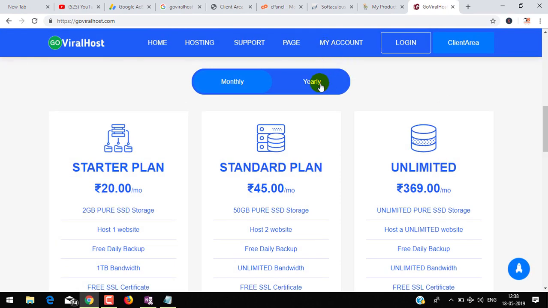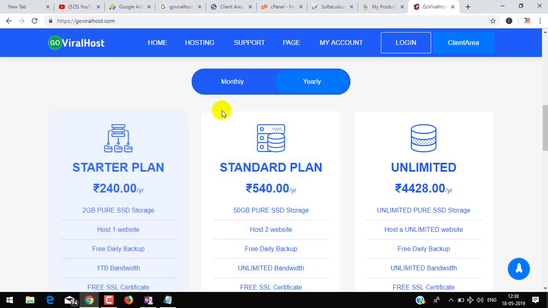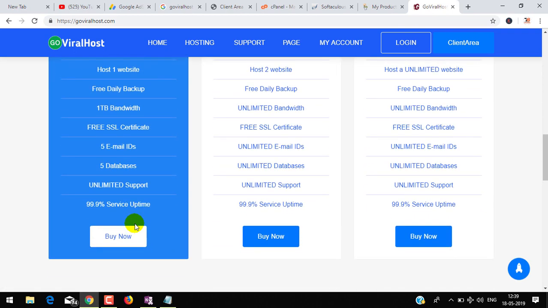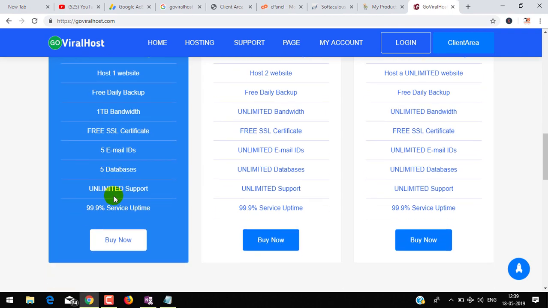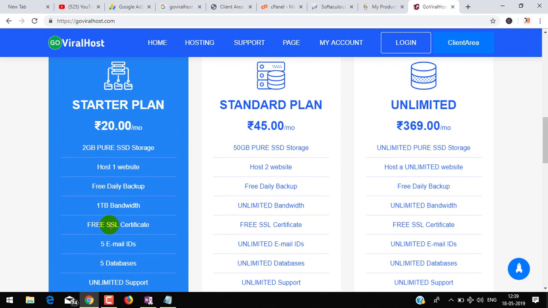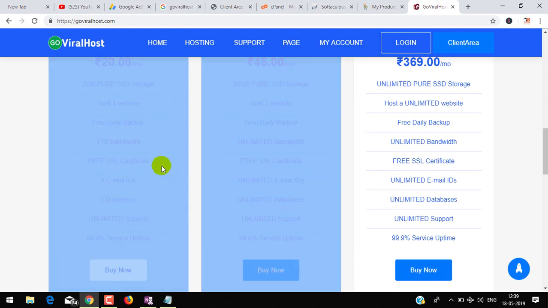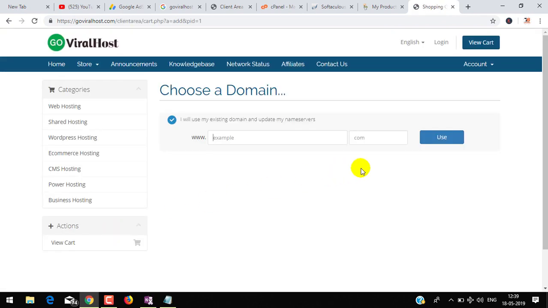Here you can see the starter plan, you'll get it in just 20 rupees. If you go for the yearly plan, you'll get it for 240, which is equivalent to 20 rupees per month. With many hosting providers, you will see they show prices on a monthly basis, but when you go for billing, they will charge for the year. But in GoViral, you have to pay just for the month, not for the year, if you choose the monthly plan. Here you will get all the premium benefits like 22 GB of pure SSD storage, one website, daily free backup, 1 TB of bandwidth, SSL certificate, 5 emails, 5 domains, unlimited support, and 99.9% service uptime.